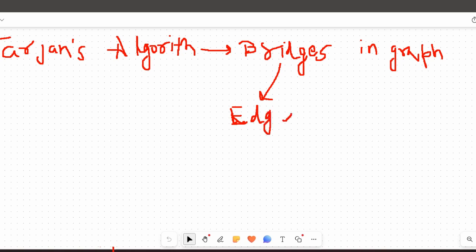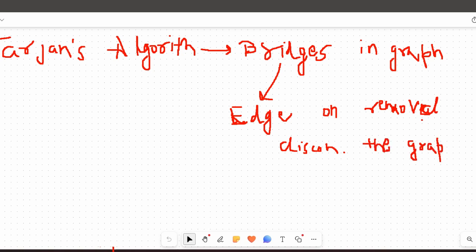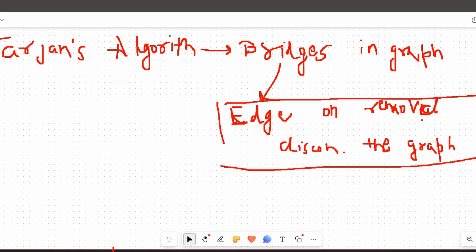an edge on whose removal the graph disconnects. Okay, breaks the graph or disconnects the graph. So we can find edges which disconnect the graph into two different parts by this Tarjan's algorithm directly.